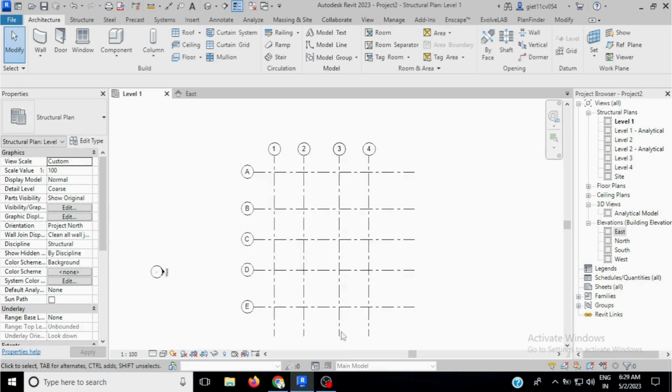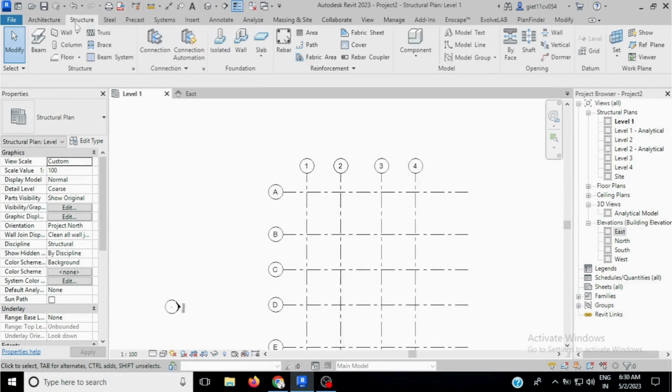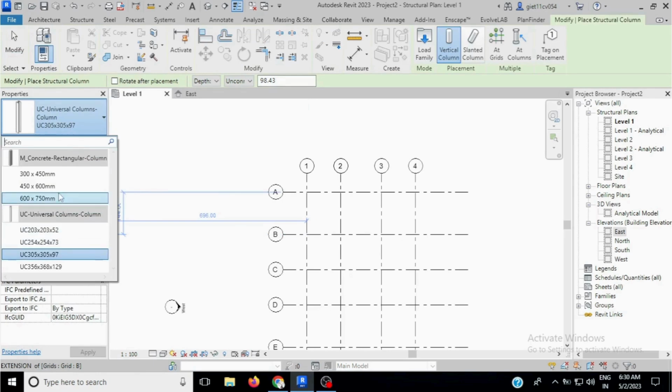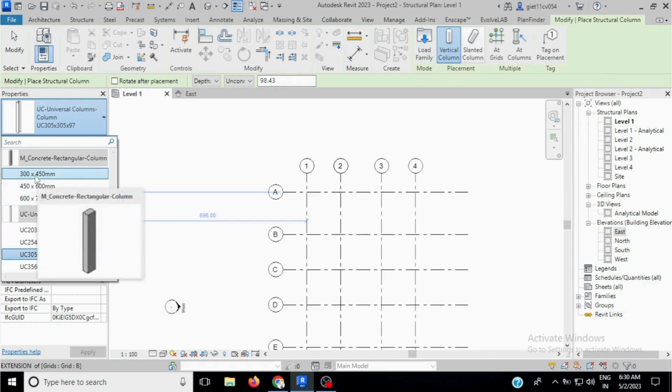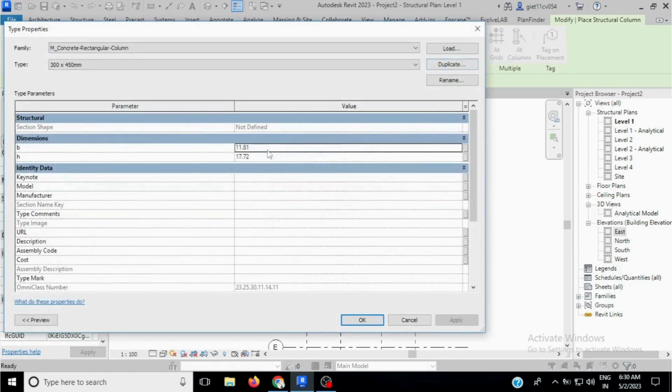After proper placing this grid, now we go on the column structure tab and go in column. You will see some column size has been already given. You can select from here, or you can go and from load family you can choose. So for a small project, let's we take this one. If you want to edit the size, you can go here, create duplicate, and you can edit also.